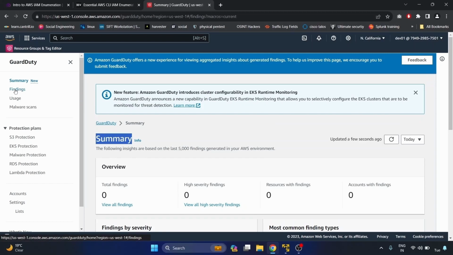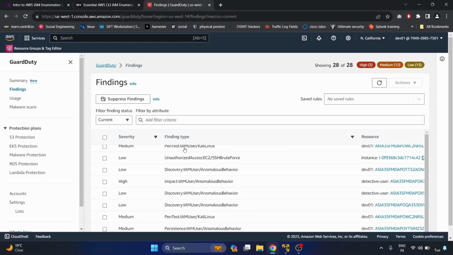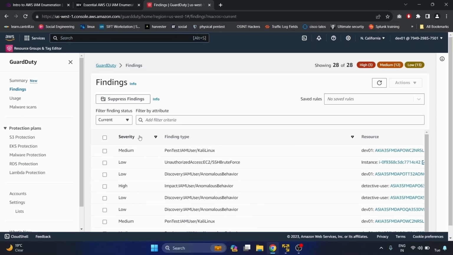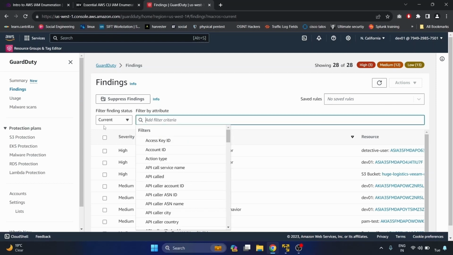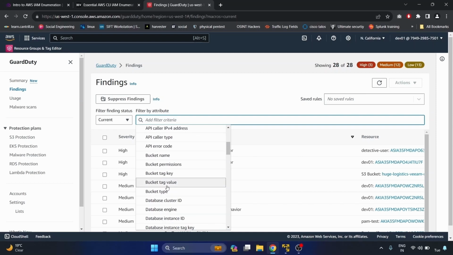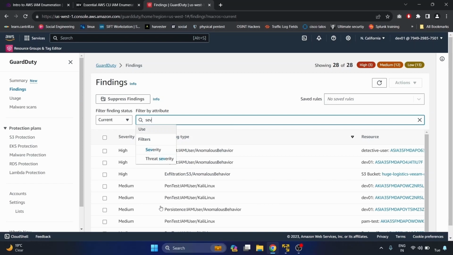Let's click on findings. Okay, here we have the findings dashboard. Let me close this. We have these threats, and the threat severity is low, high, medium. Okay, current, archived, and all findings. Let's see the current findings. I just want to check the threats that have a severity level. Why am I not using the filters?